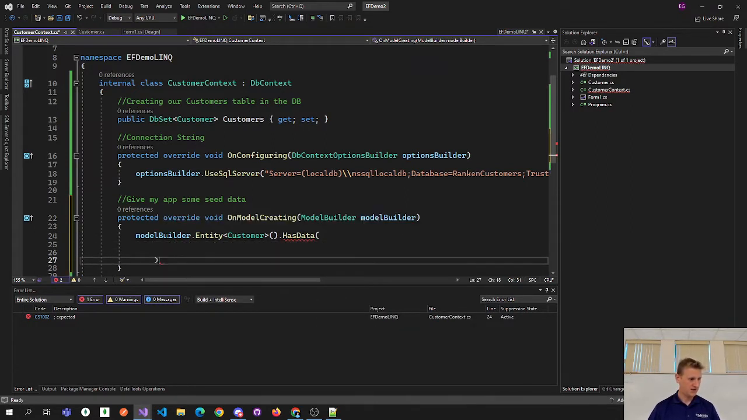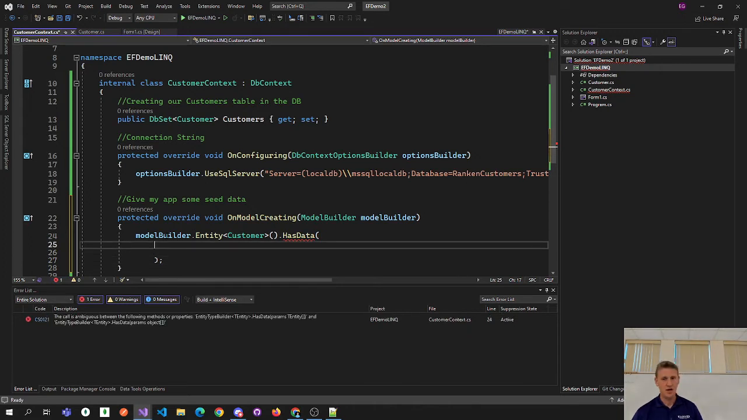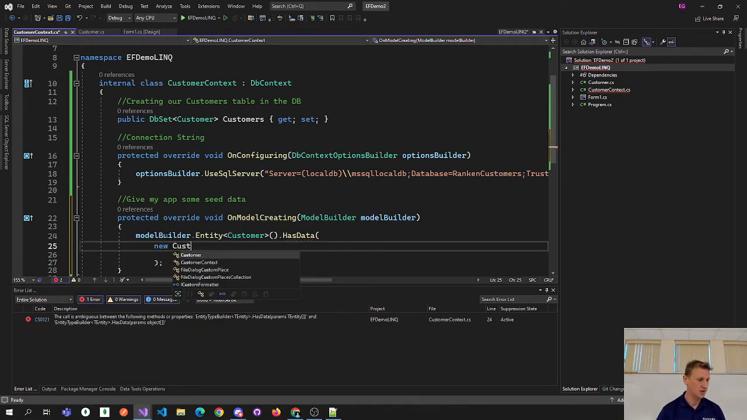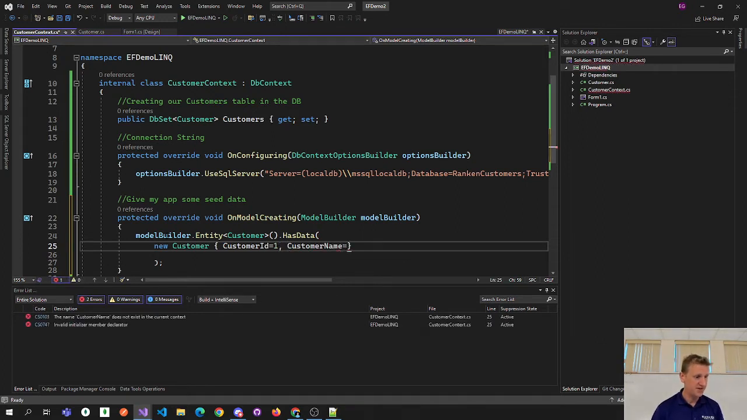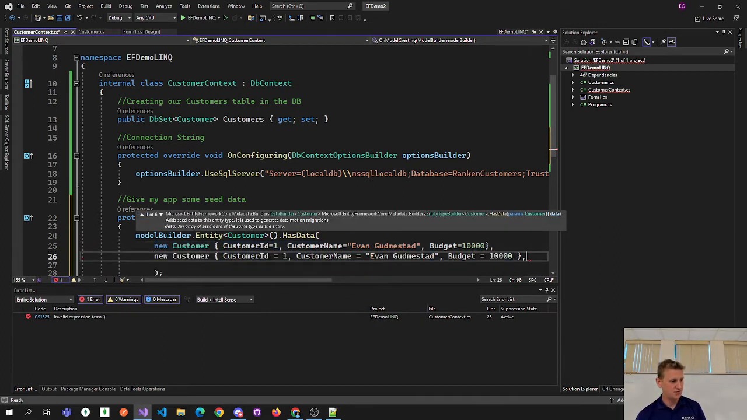Okay. And so kind of terminate that with a semicolon. And I'm going to say new customer. And I'm going to use the object initializer to initialize these customer objects. When you're seeding data, you do have to give the ID, even though it's set to be auto-incrementing when the database is created. You do have to give it, so there's my 1 customer, 2 and 3.